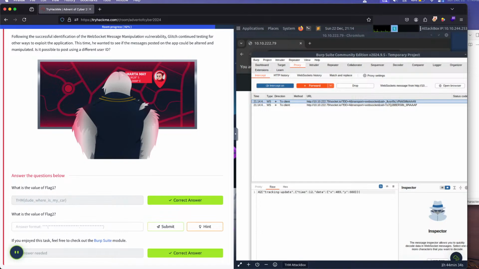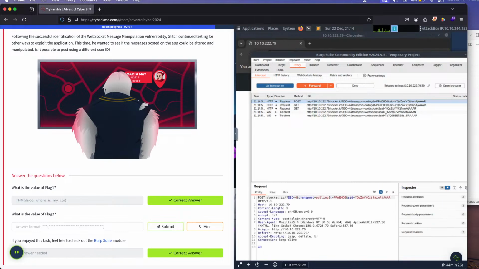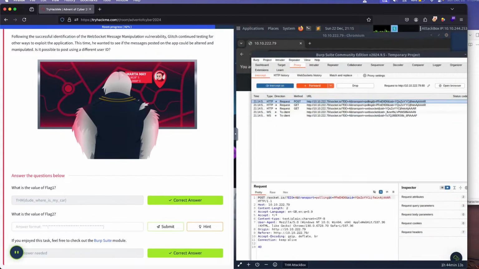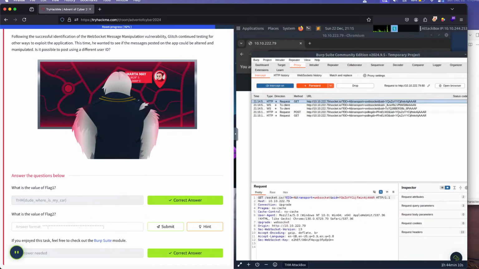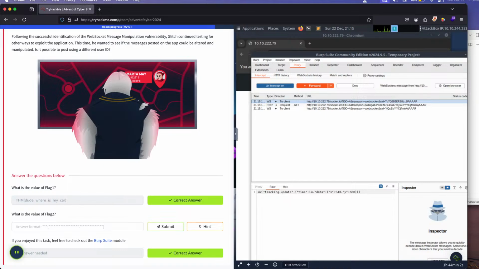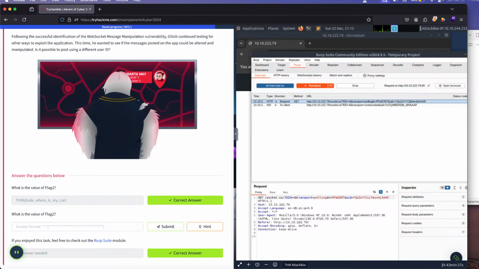To client, tracking update. To client. Yeah, so if I stop tracking, does it change anything? Let's see. Forward, forward, forward, forward, forward. 42. What is that 42? Man, I have no idea what I'm doing here.